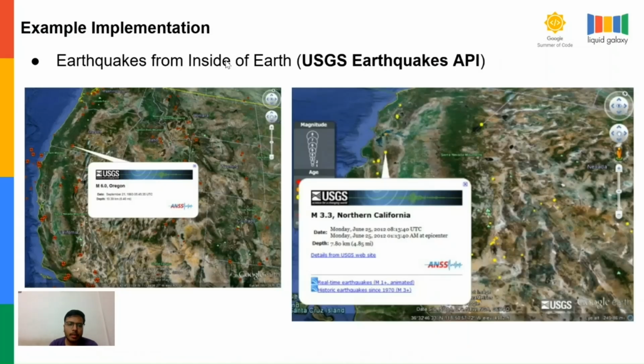The second example implementation is earthquakes from inside of the earth. This can very well be implemented in LG. This is basically done with the USGS Earthquakes API, which is a very popular API for getting earthquake data. You can get all the overlays by using KML, and we can show the related data in the form of clouds. This KML-based generation is real time, and it can easily be done by using SSH as well as RESTful APIs.